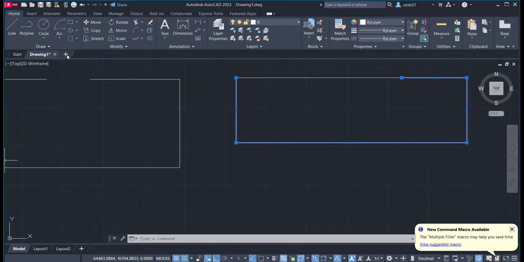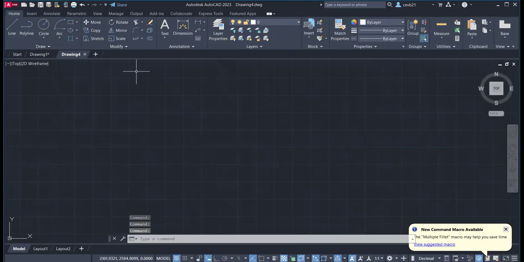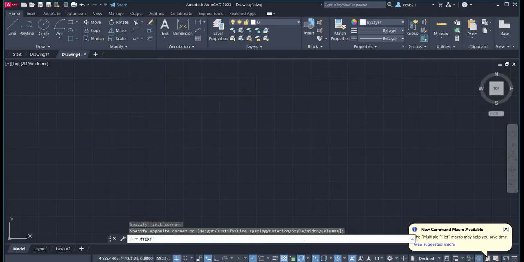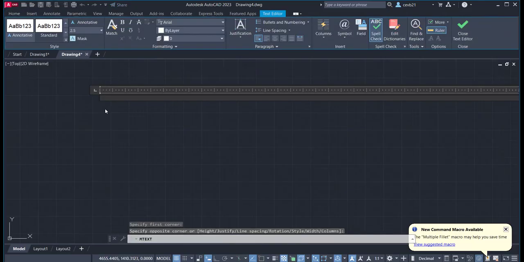we'll continue discussing text. Okay, so for text, you can do a multiline text or a single line text. So for M text, we just click here, first corner, and then for example, this is how big you need the text to be. So you can just go like that, and then you can just type it here.